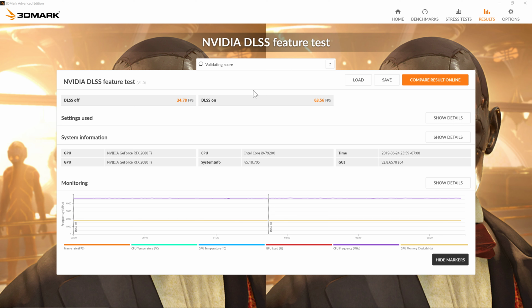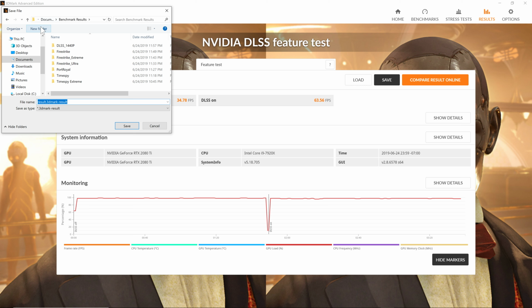34.78 DLSS on C3. So yeah, guys, if you want to play RTX on with DLSS, you need two 2080 Ti's just to even be able to play it. You know, so I'm going to save this one. And we'll put DLSS 4K.